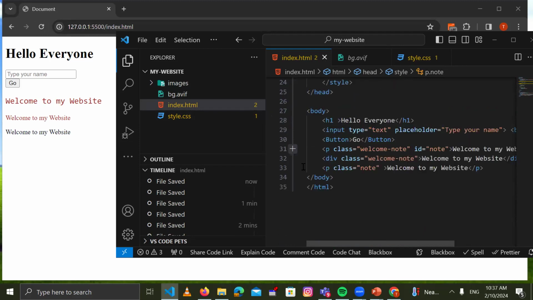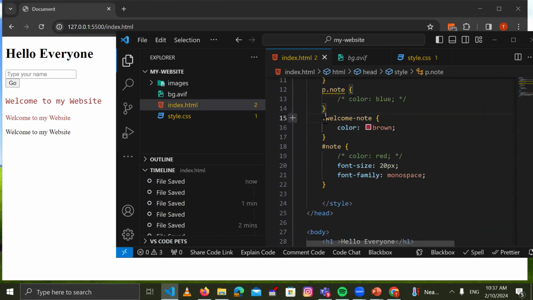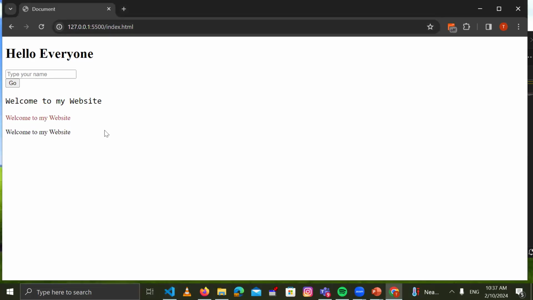We probably want to style maybe only one of them. So it's easier for us to add the element name to it. If I want to style the div elements, I'll just say div.welcome-note. That specifies the particular one you want to style rather than styling both of them. If I save this, you can see that the second one is now being styled.